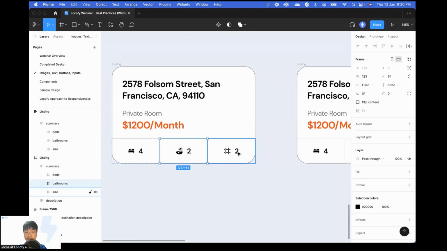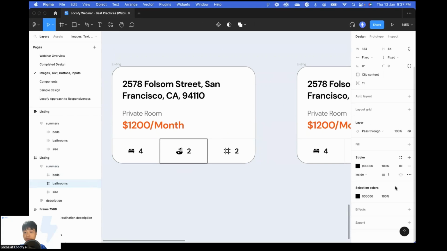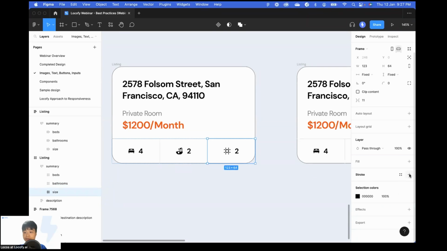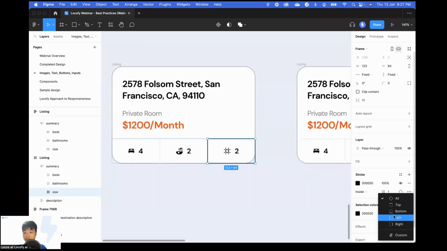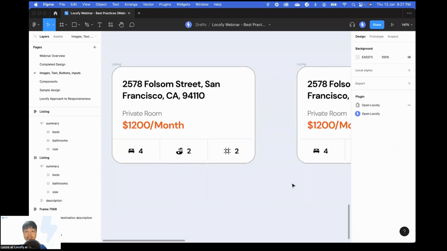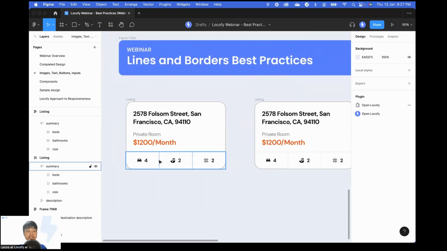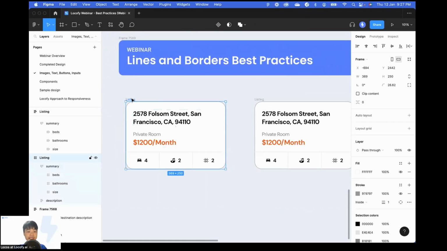So let's grab this middle section here and we can add our stroke. We can do the left side. And similarly here, let's add a stroke and keep it on the left. And that's it. So with this, we have also reduced the number of layers that is required for our design, and it's going to result in a lot cleaner code.